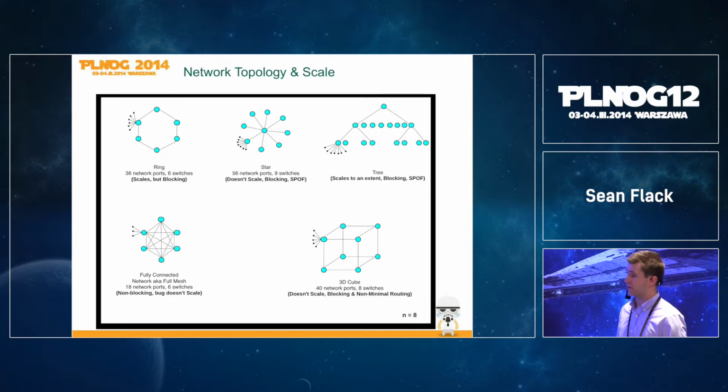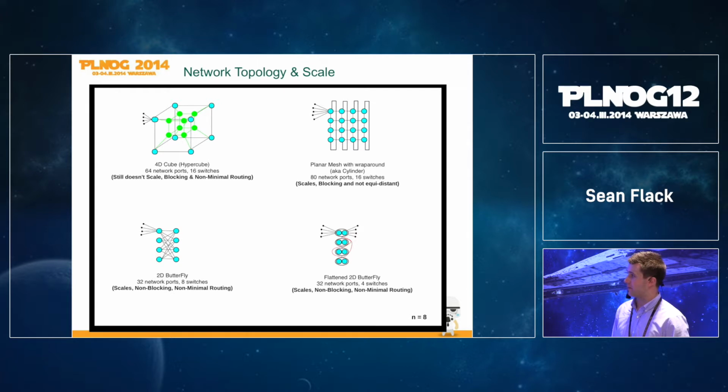Full mesh, so every single device connected to every single other device in the topology. Using 6 switches, we can provide about 18 networking ports. It's not non-blocking, and it doesn't scale. The 3D cube, so 40 network ports, 8 switches. It doesn't scale, it's blocking, and it uses non-minimal routing. If I want traffic to go from here down to over here, I have to then go over multiple nodes to get there. Then we've got the 4D cube or the hypercube, 64 networking ports, 16 switches. It still doesn't scale, it's blocking, and it has non-minimal routing again.